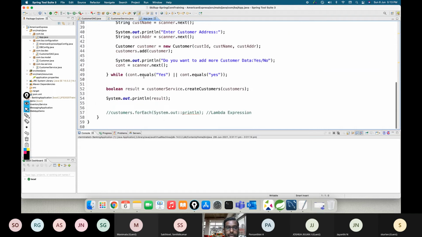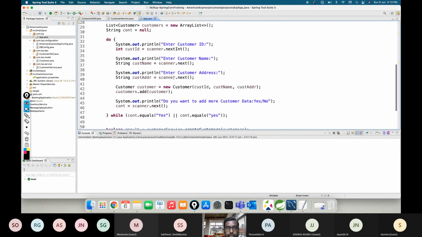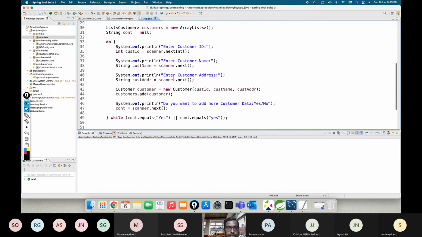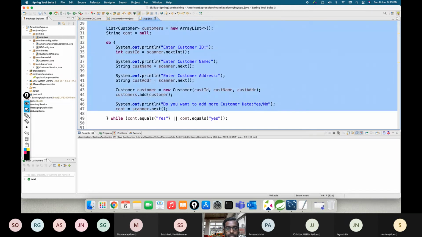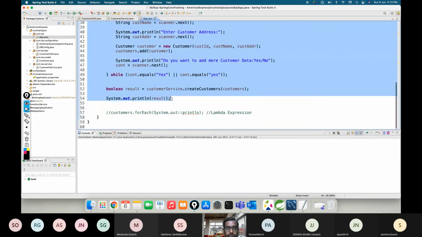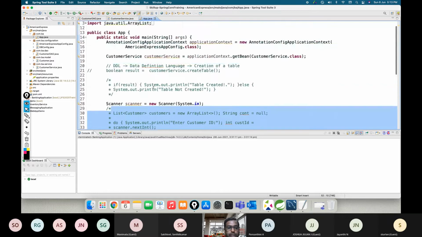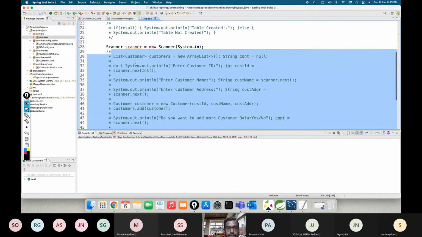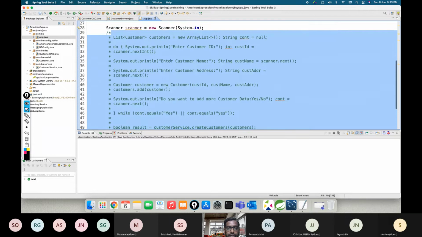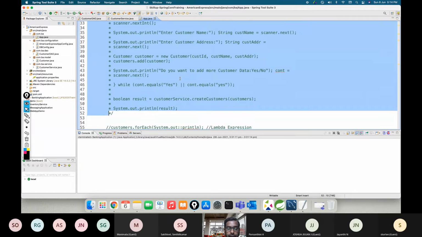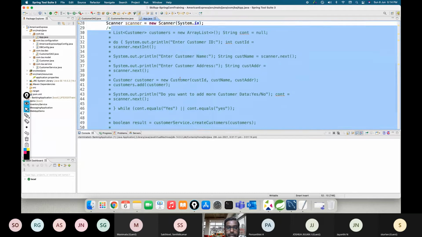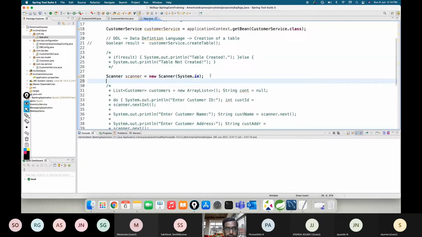Yesterday we had some input, so we followed certain inputs. This time I'm not going to use any of these. I'm going to do a manual insert. So let's go for a block comment. So no need of the scanner, or at least you can just have the scanner for getting an input for the updation ID and the address, asking for the address. So that we can do.